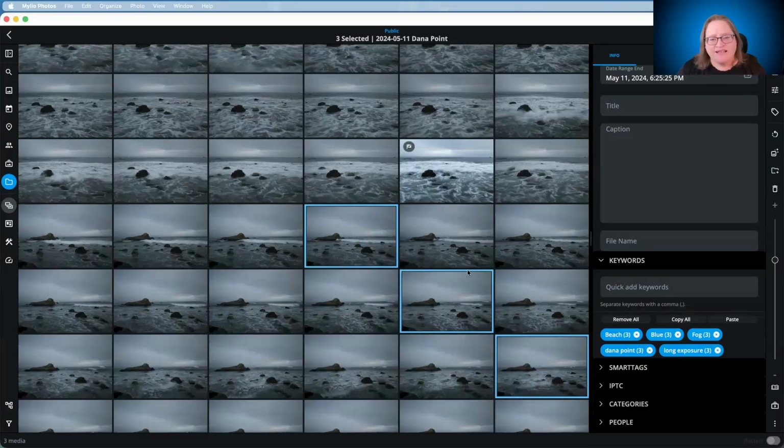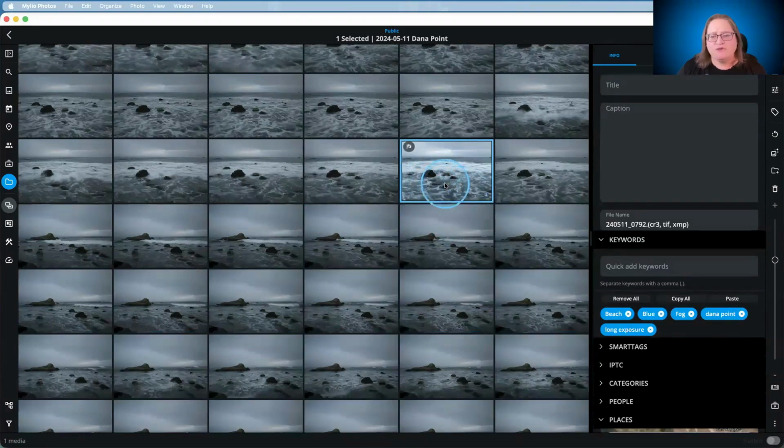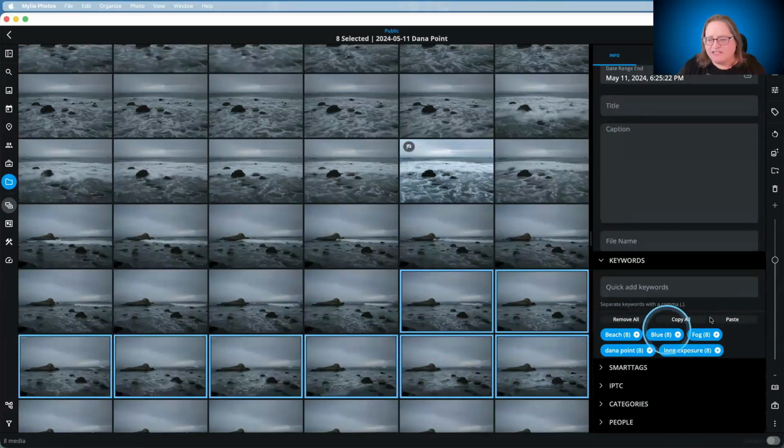A couple of other cool things here. If you take the time to add keywords to one image and then you want to copy that to a whole bunch of other ones, you can say copy all and then go to another picture and say paste, or select a bunch of images and say paste. And that's going to take that group of keywords and paste them to all of those other images.